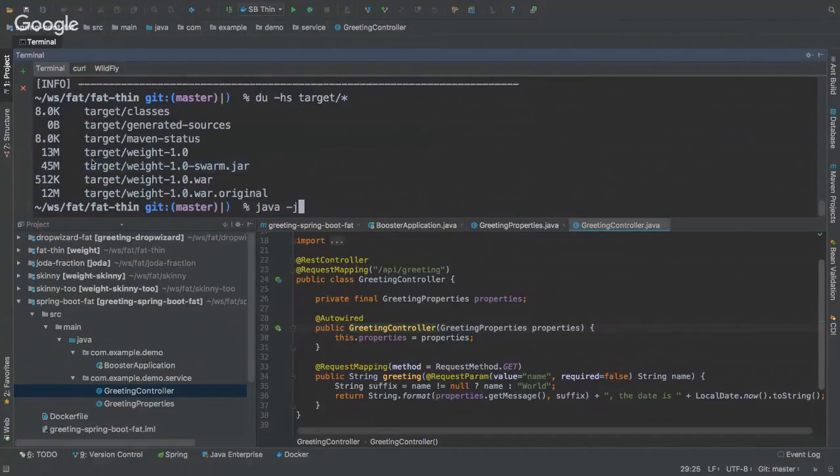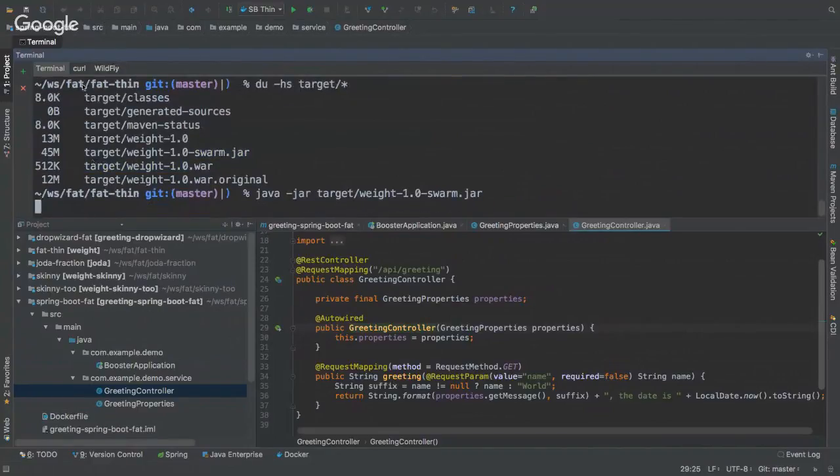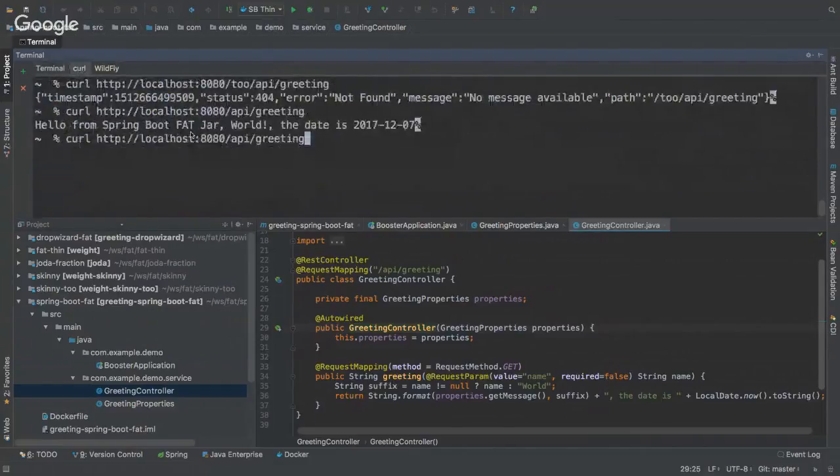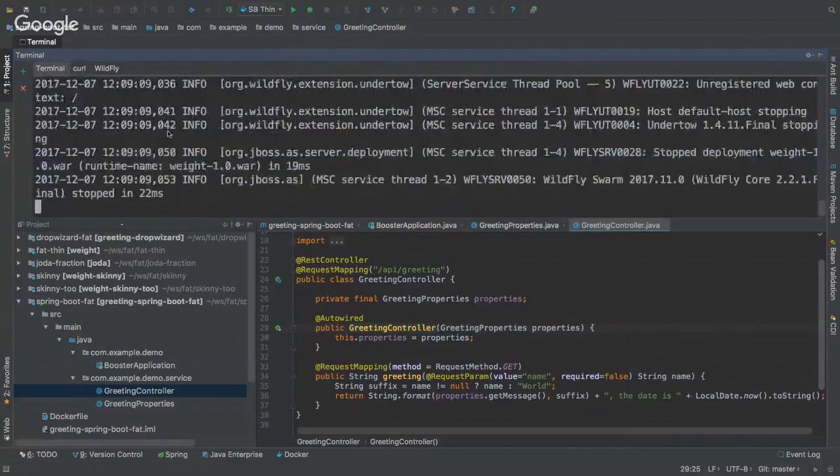So I can go ahead and run that. And very similarly to Spring Boot, it'll start up, and I'll be able to hit that with my same URL here, and I get my hello world message. So let's take a look briefly at what that looks like inside the jar file.